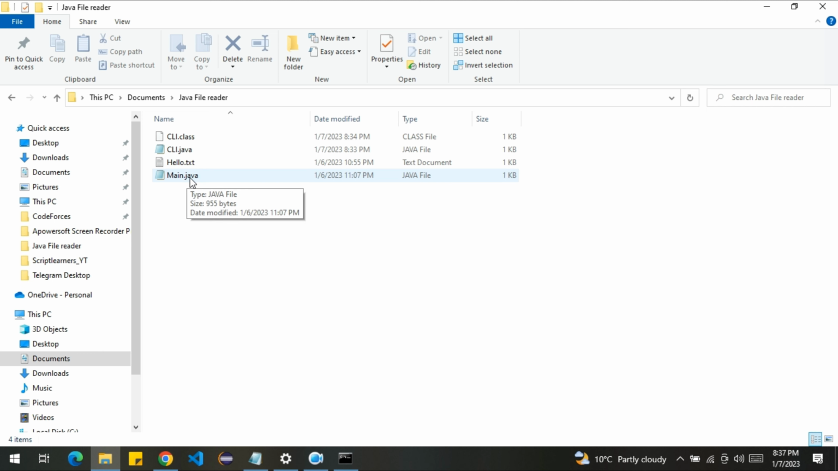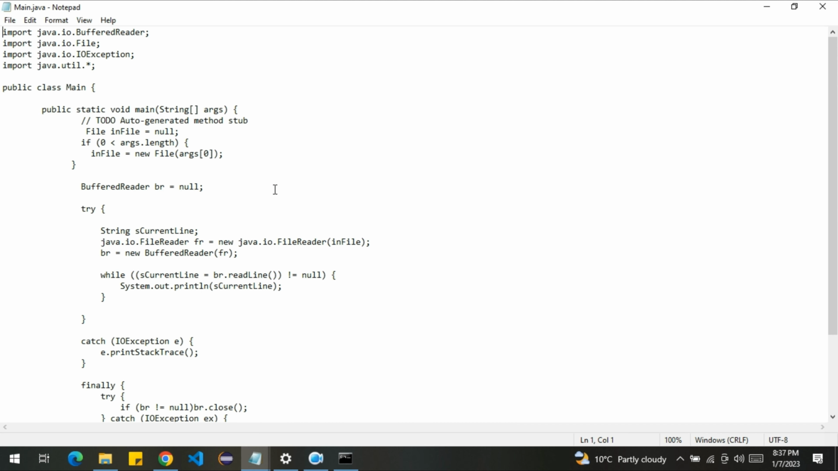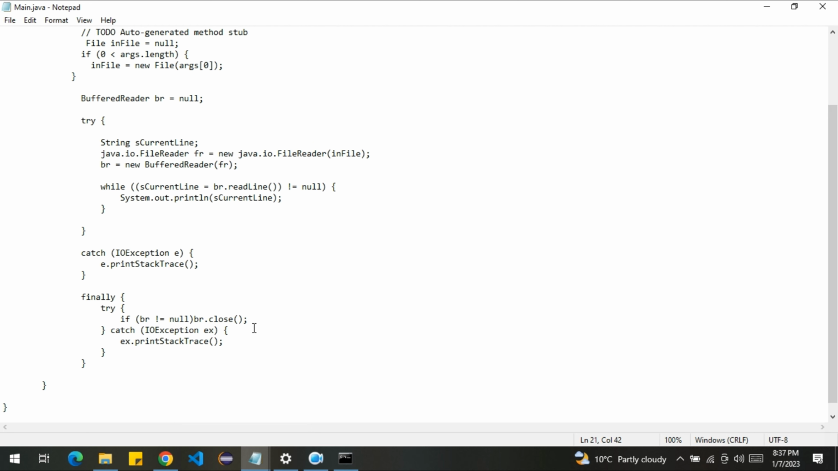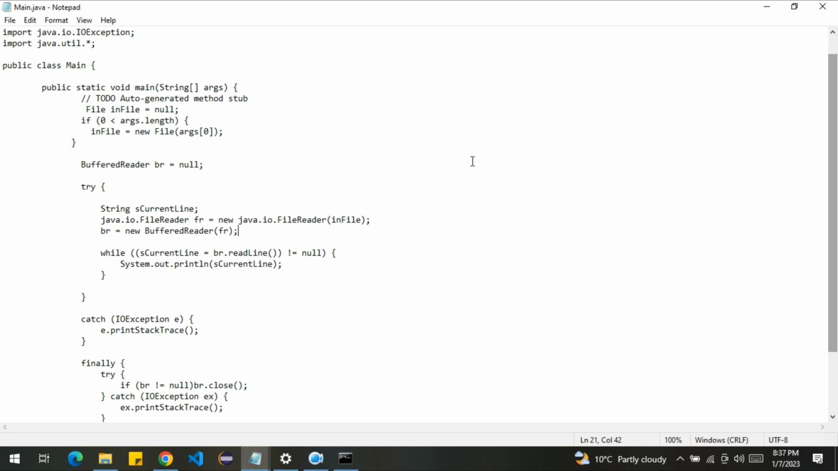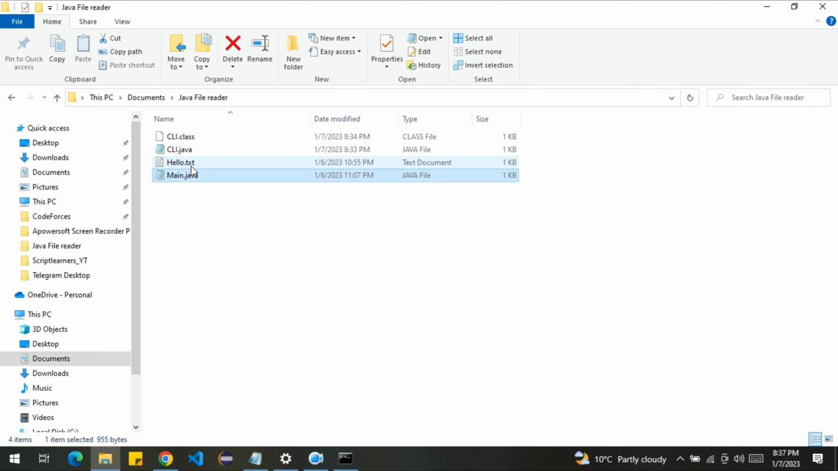So let me open this. I have created this program which simply reads a particular text file, and it returns the content that is written in that file. So this is the program that I have written. We will discuss later on how we can read files and stuff, so let's not focus on that. I'm just showing you the benefits of command line arguments. So let me run this.